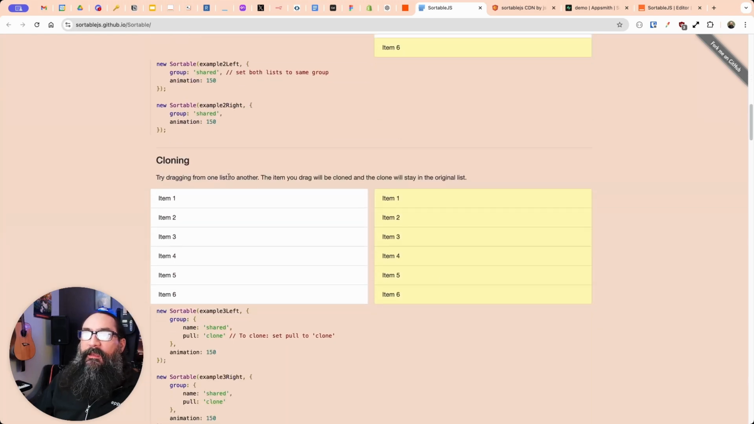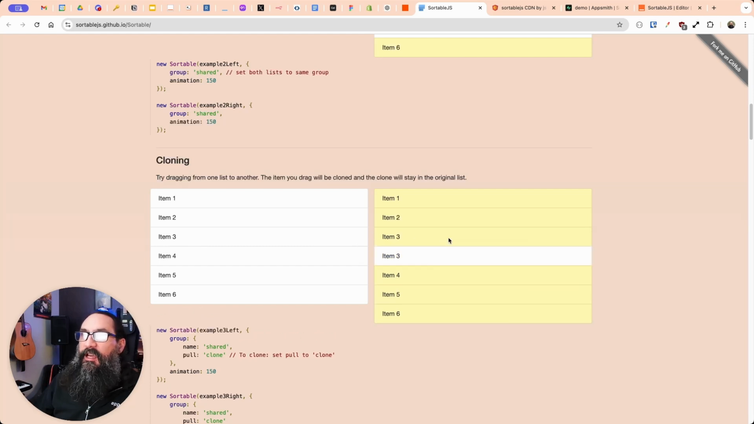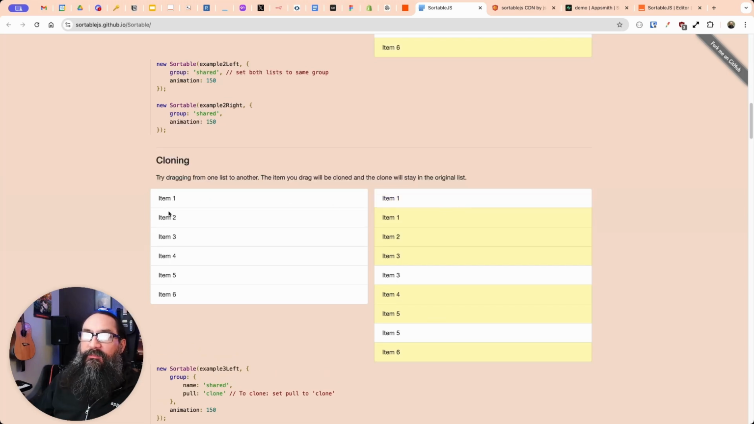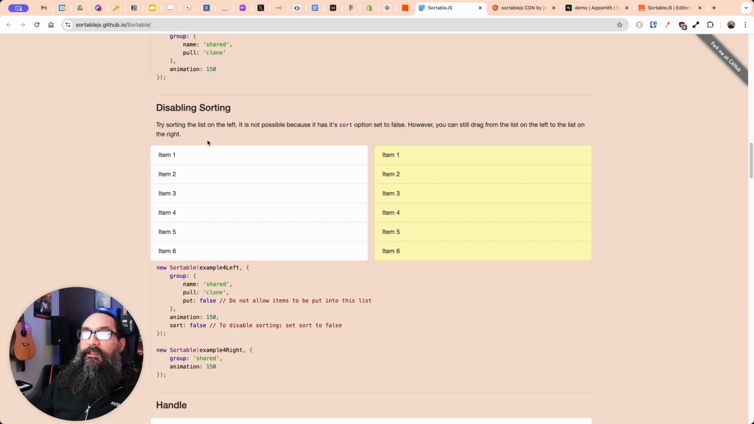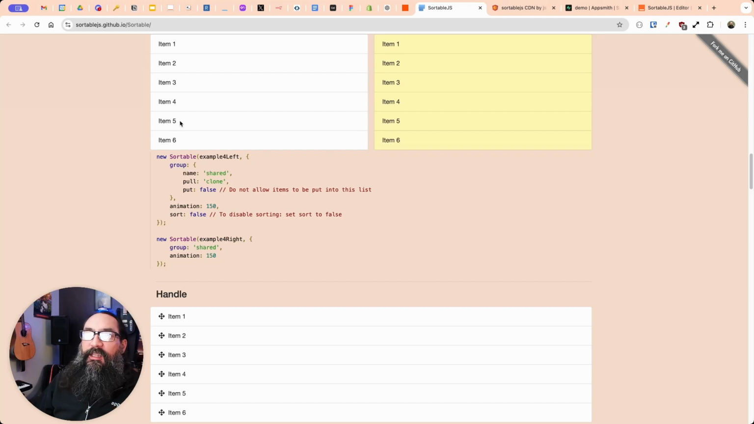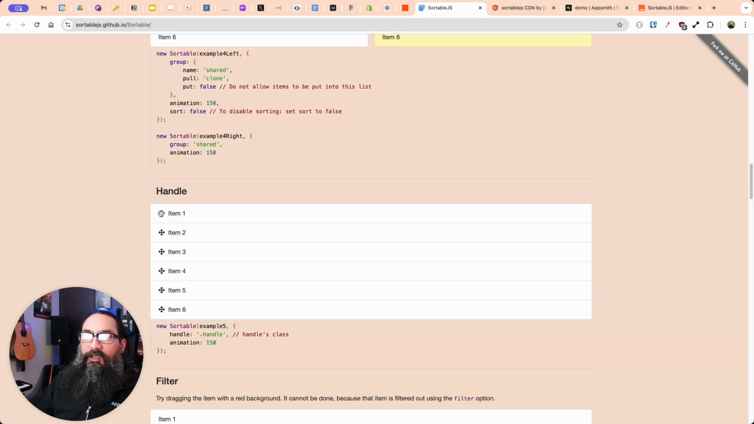Then there's this cloning option. So you've got a static list here and you can copy items from it, and it's making a clone of the source here, but not removing it from the original list. And then there's a bunch of stuff on sorting and filtering. One thing you'll notice is that you cannot select the text because the mouse click starts this drag. So you can't really click into there or double click or copy the text anyway. So to get around that, they have this handle feature where only the handle part is draggable, and then you can still select the text if needed.